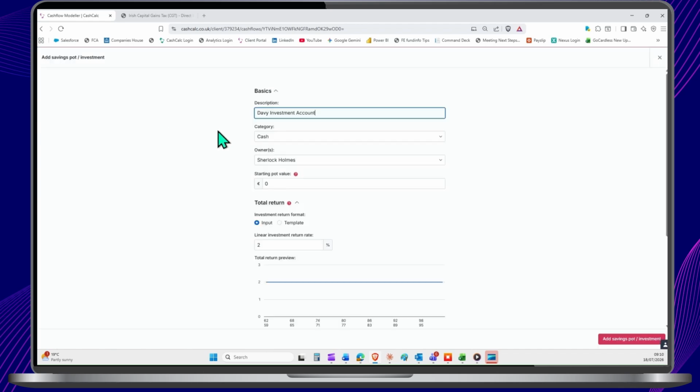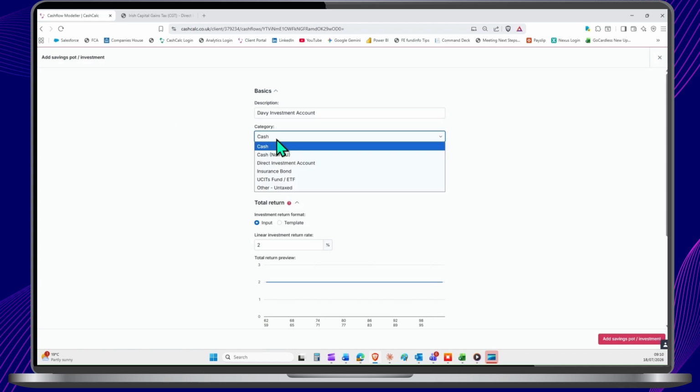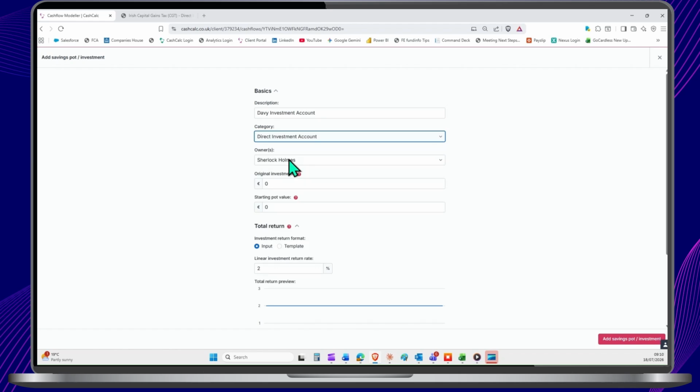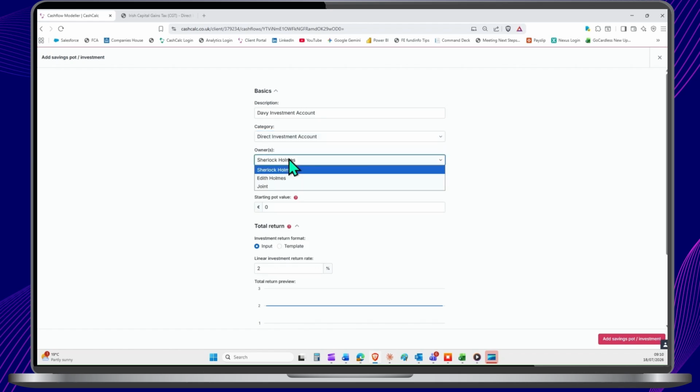We're going to call this one Davy investment account. The category is obviously very important because that's going to affect any tax on the income taken from any of these pots. So we're going to assign this and label this as a direct investment account. Clearly the owner is equally important because that will affect any tax taken. So is it Sherlock? Is it Edith? Is it jointly held? We'll come back to jointly held in a few moments.